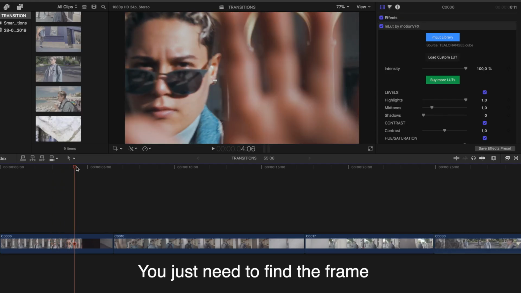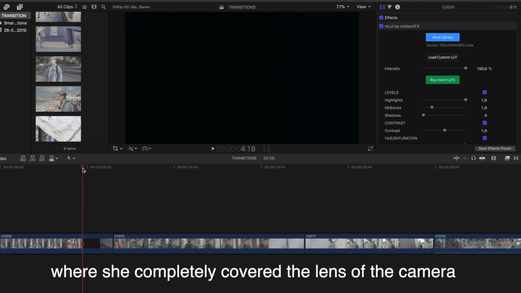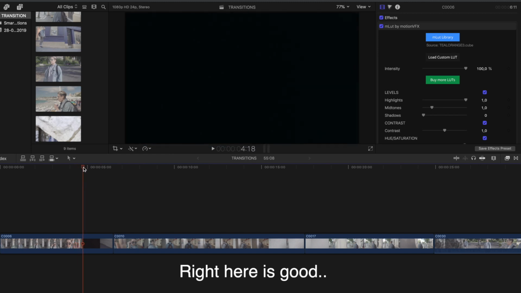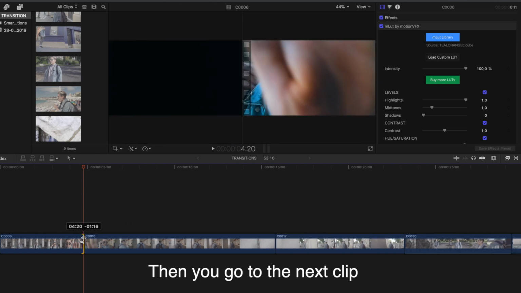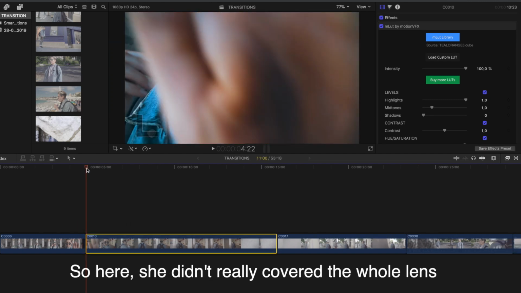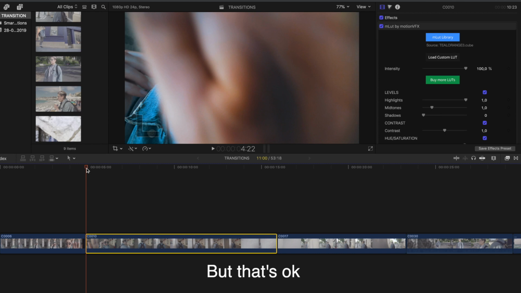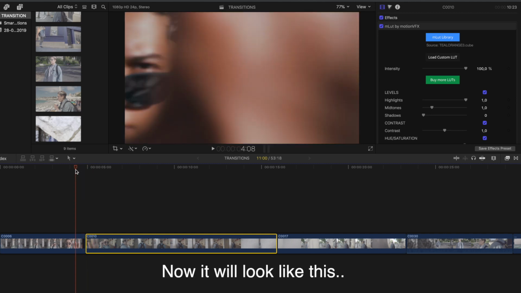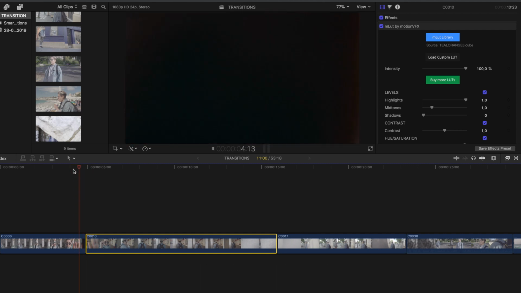We just need to find the frame where she completely covered the lens of the camera. Right here is good. And then you go to the next clip. So here she didn't really cover the whole lens, but that's okay. As long as you capture the gesture that she is blocking the lens, that should be okay. Now it will look like this.